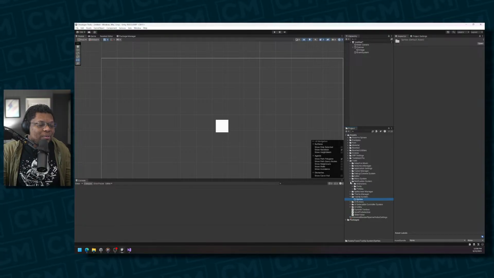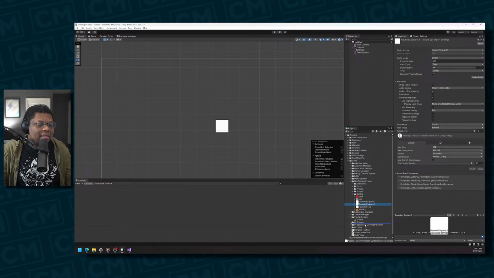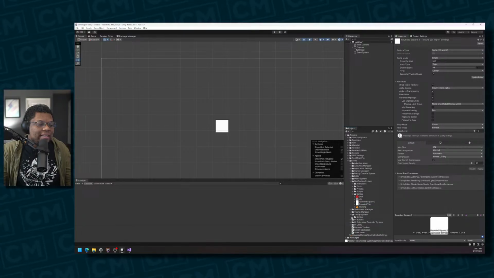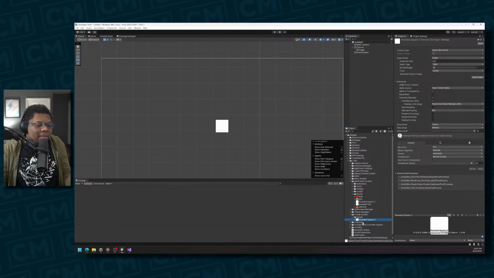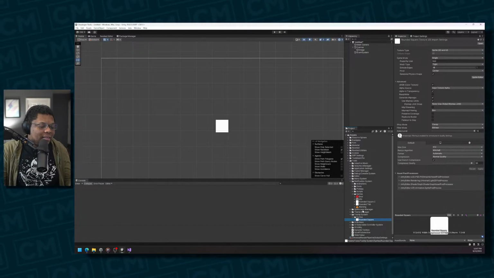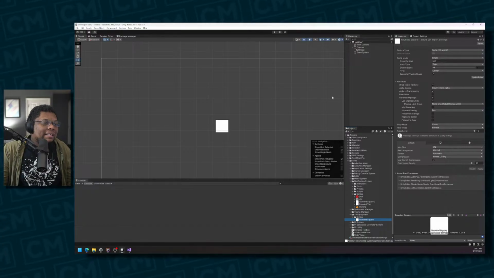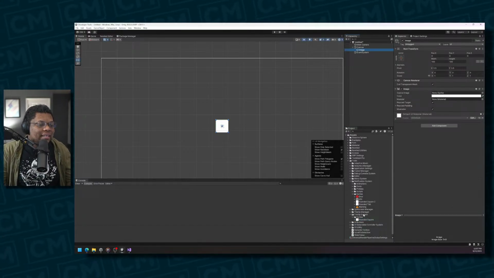I don't want to use this, but I guess I could just duplicate this and then drag it in here. Yeah, we'll do that. I also got to figure out how exactly I want this to look. I'm not sure on that yet.